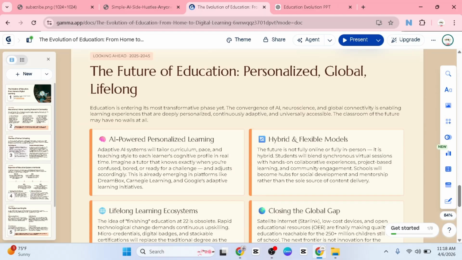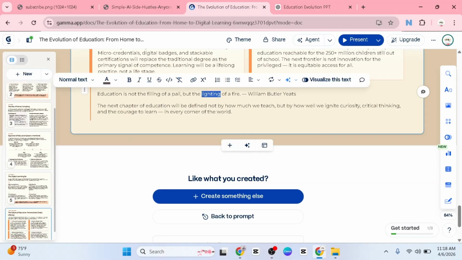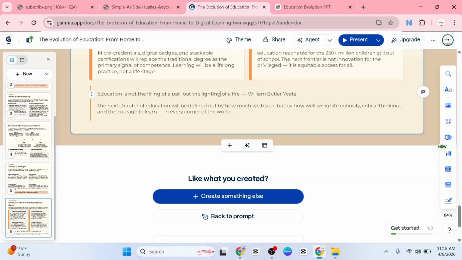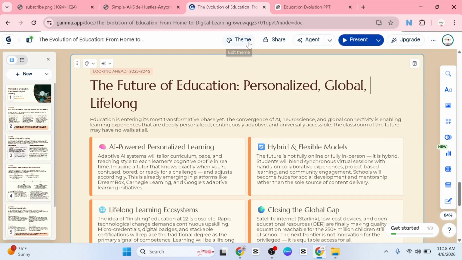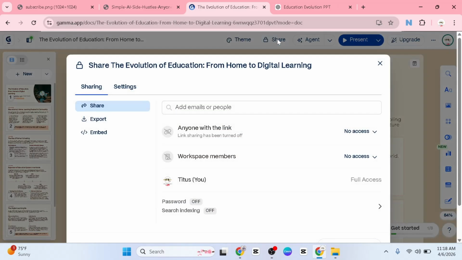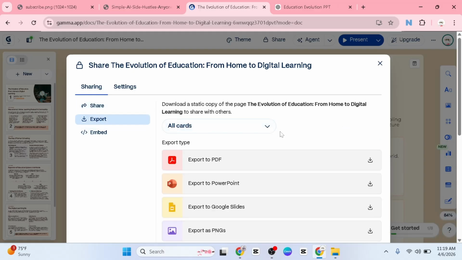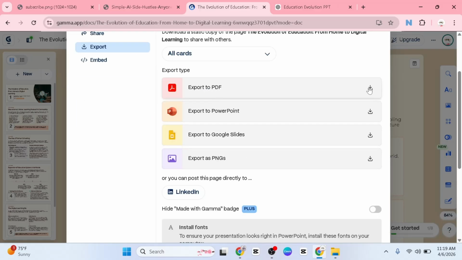So basically that is it. If you like it, you can make other changes. For example, you can edit. If you don't feel like it, you can still change your words, or you can alternate, or you can improve. Now to export, you're going to click the share button, and then you can select if you want a link. But for this purpose, I want it in PDF form. You click export to PDF.